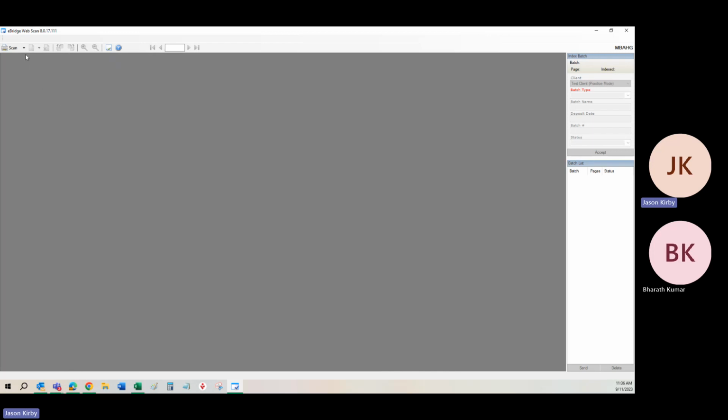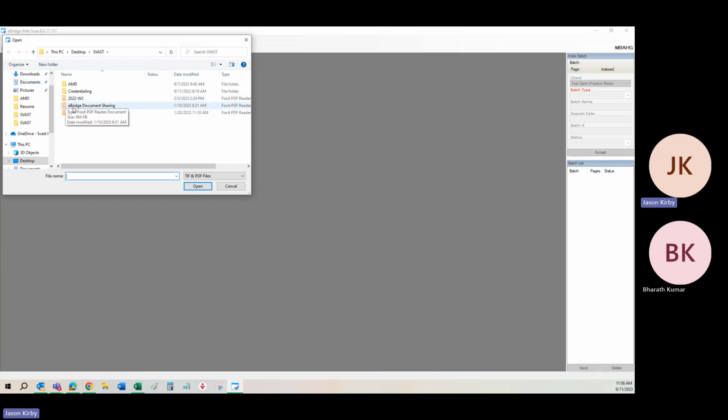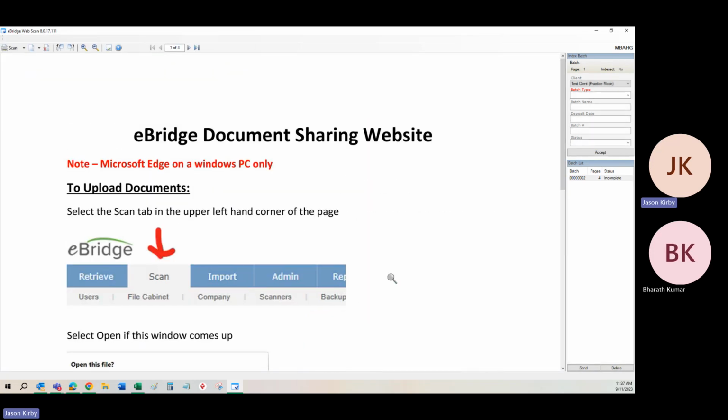From here, we'll click on scan, the little drop down, and we're going to move all the way down to the bottom option, which is import image. We'll select that, and from here I'll just upload instructions on how to set up eBridge. So right now we have our test client set up.